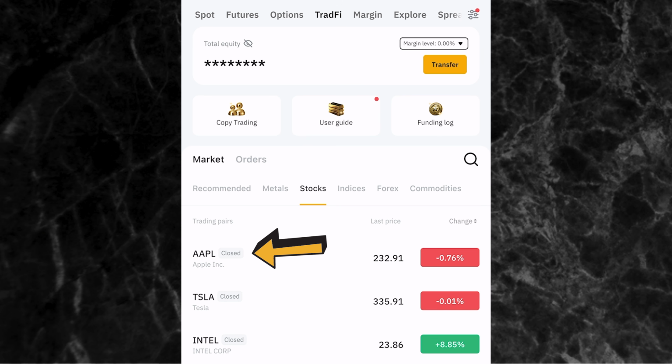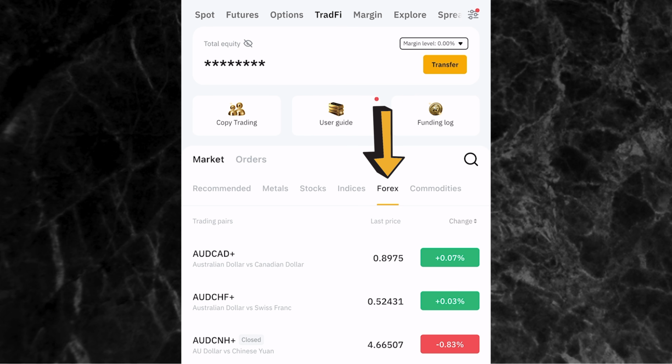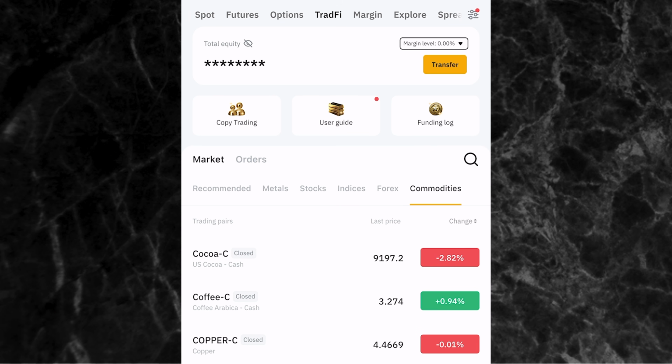So you need to take note of that. And they're only open from Mondays to Fridays. And then you have indices right here. If you want to trade indices, if you want to trade forex, you also have forex right there. And if you want to trade commodities, you have commodities right there. So these are the different instruments that you can trade on this TradFi page.